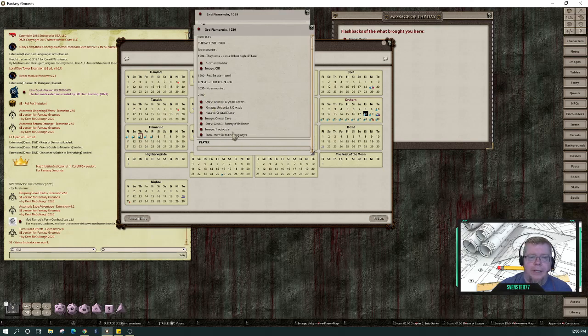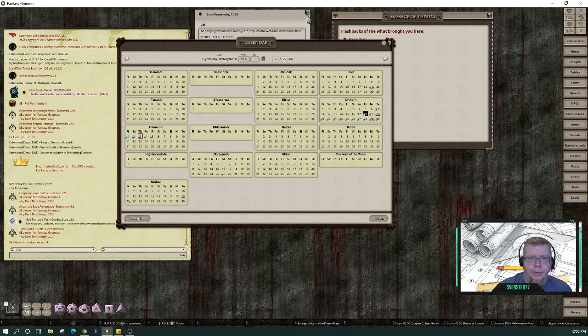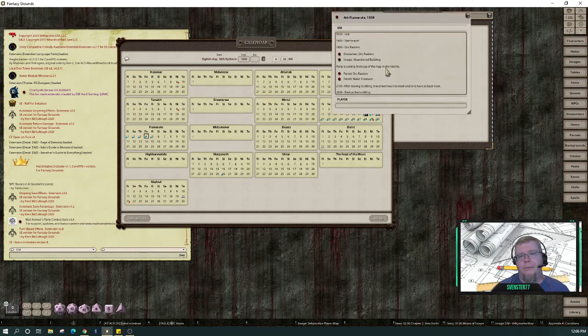And this is what's going to happen next time. This is the third. Then on the fourth. So I've rolled in advance all of the random encounters and things, so I'm not trying to put things together on the fly. I've already done all this. I know what happened each time.